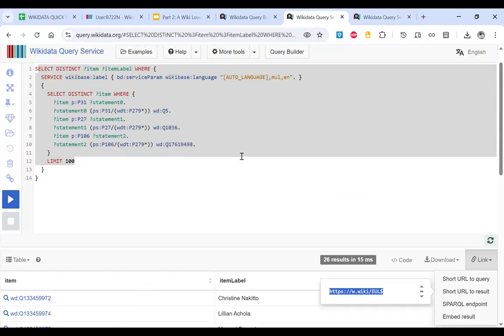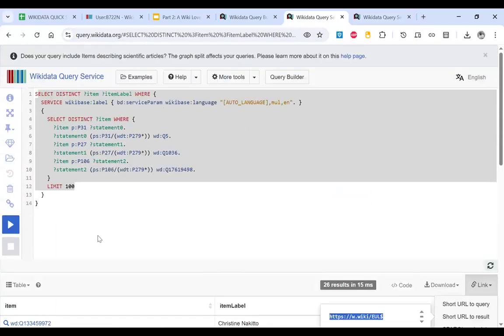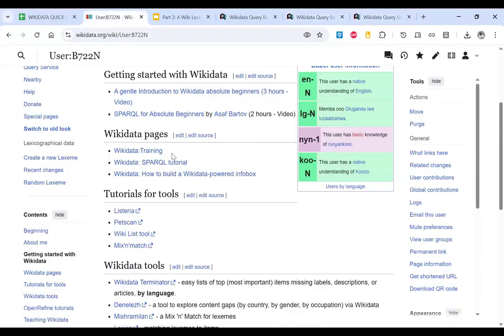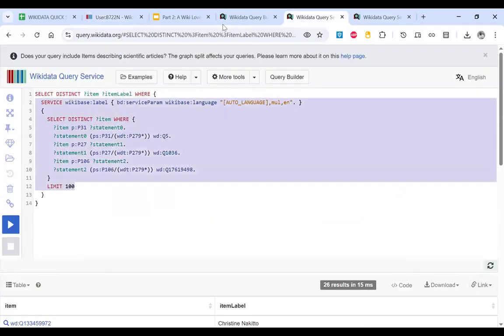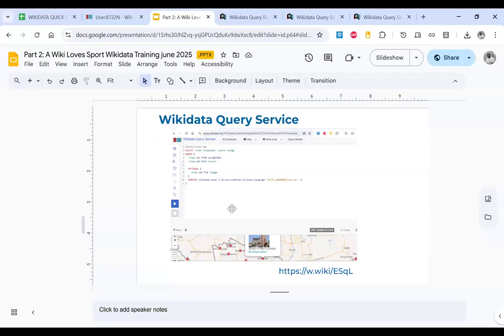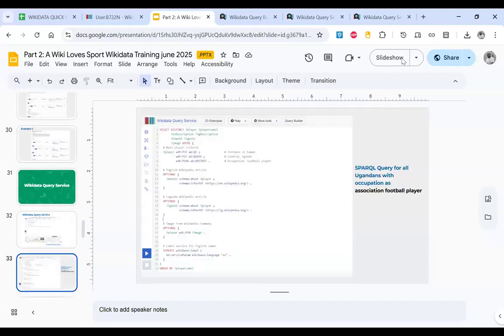So this is a simple query that comes, and still on the user page, there's a tutorial for SPARQL here, and also there is another tutorial for SPARQL here. That's the language that we are using in Wikidata Query Service. So it ranges from simple queries to complex queries. So for example, even this one.